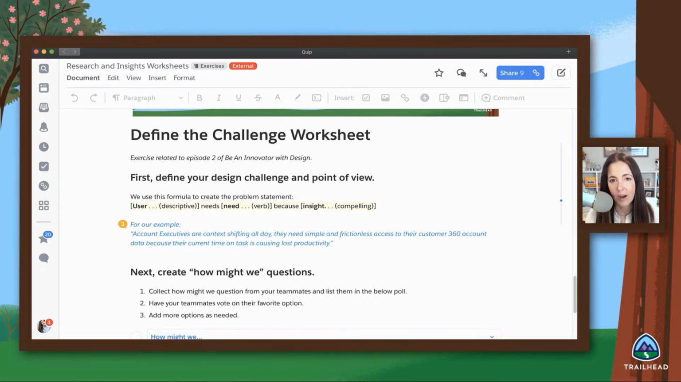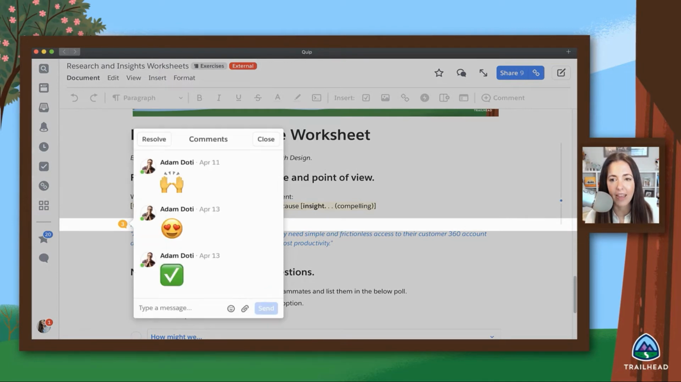Now that I have my design challenge or my problem statement, I'm going to take that next step that Adam talked about, soliciting feedback from my end users. So I've got it here in my worksheet in Quip, and I can see that Adam, my end user, is using an emoji to react to this statement and also adding some helpful comments. This is one way that you can work with your users to get feedback on those statements and make sure that you're on the right path.